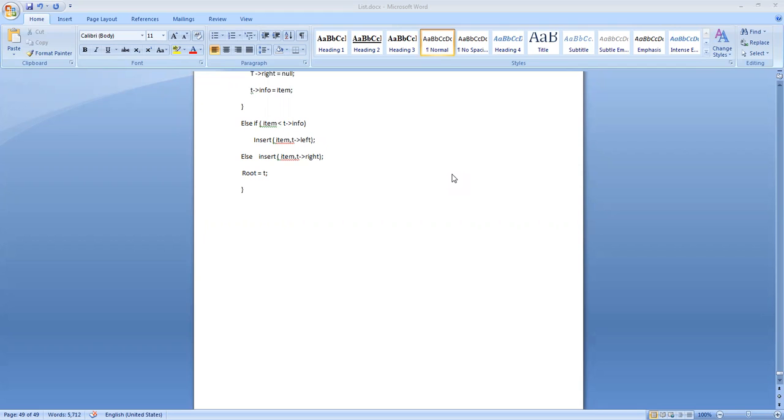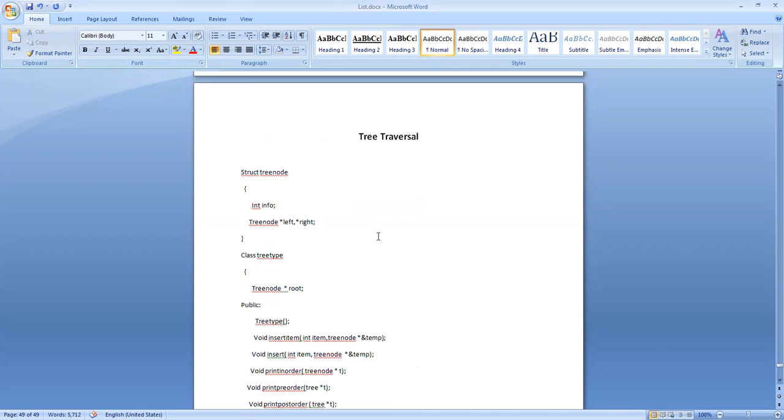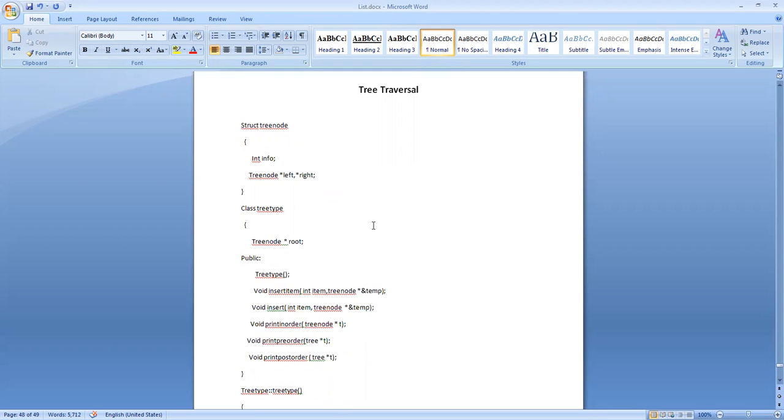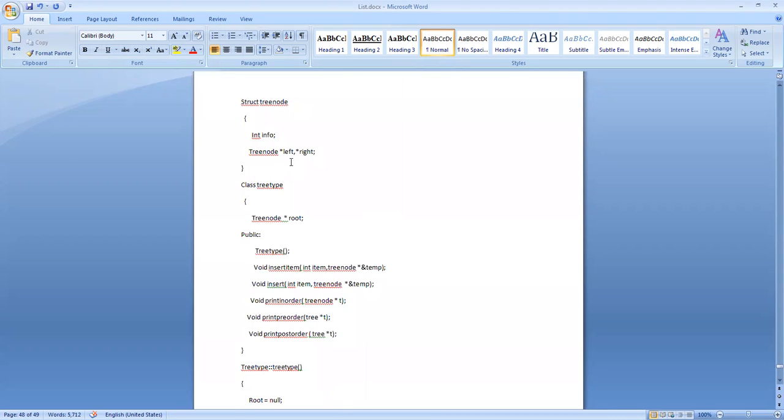We are implementing tree traversal, binary search tree traversal, using a recursive technique. In the previous class, we implemented defining a structure for every tree node, then defining a class. In the structure, we have three members: one is an info member to hold the data, and the other two are left and right pointers to the left child and the right child.